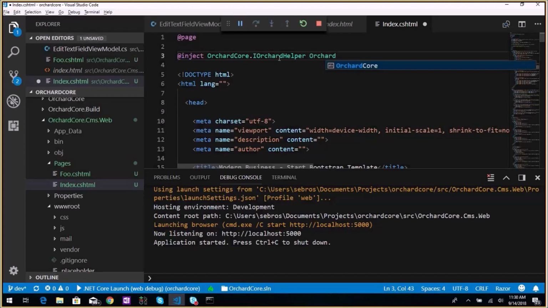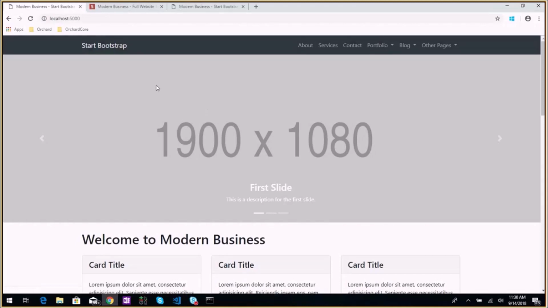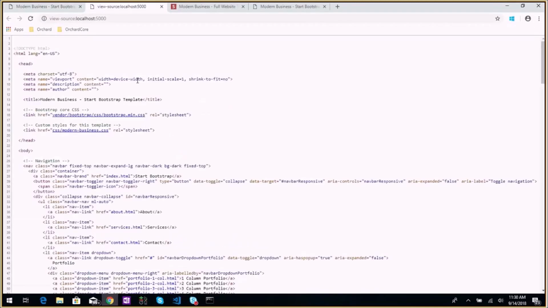But in the case of a Razor page or any other view, we can just inject the Orchard helper, and I will call it orchard. And with that, we can then use it to get the culture name, for instance. Let's see if it works. F5, view source. And you can see here, now I don't have EN, I have EN-US, which is the default language of my computer, which is also the one that has been initialized in Orchard by default, but we could change it with the localization module that Jasmin wrote.